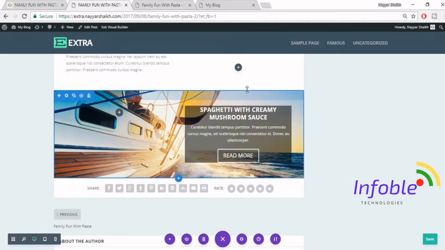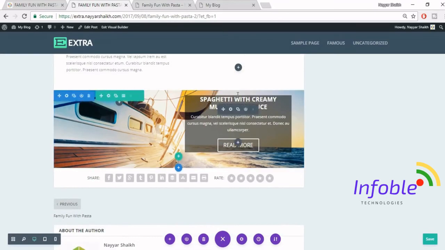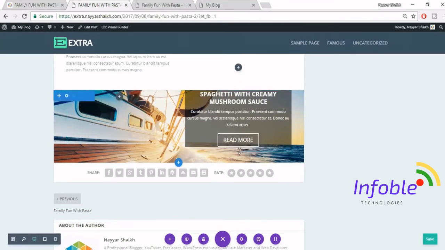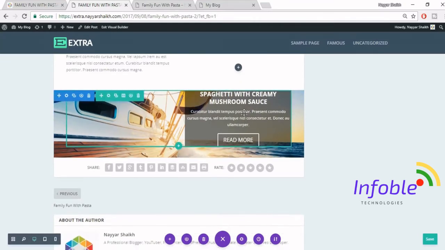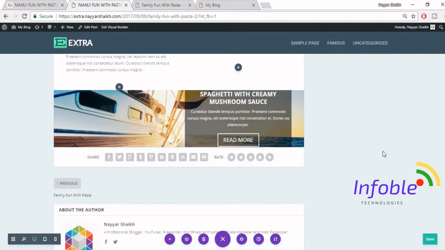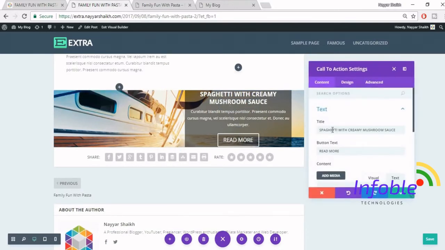Now what you have to do, we have to remove all the gapping from here. So just remove all this gapping. You know it is really easy. Just remove all this gapping, all this space between this thing. Okay, fine. So this looks much better. Now what you have to do, you have to select this gear icon to make changes to this particular section.